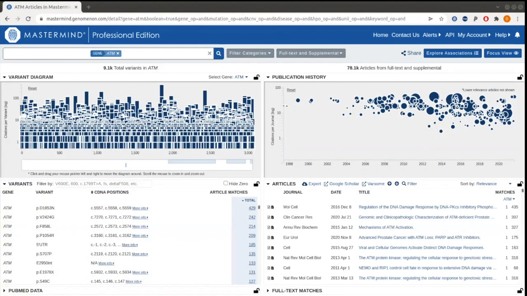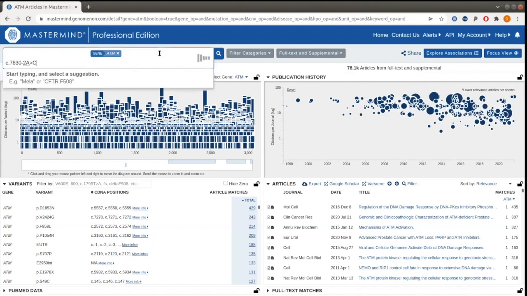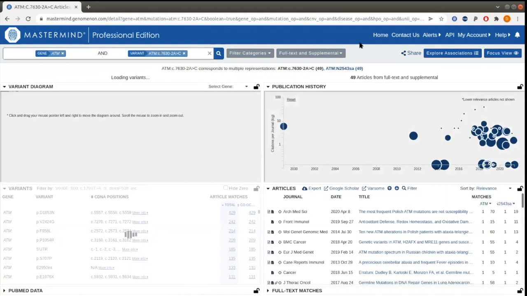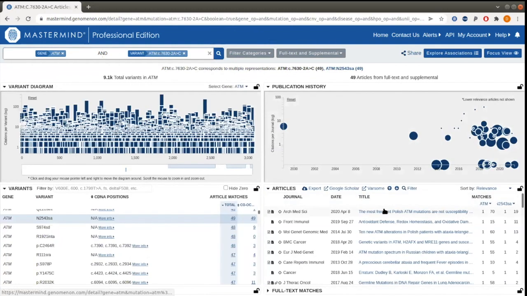Another quick visual feature of Mastermind is to mark with a target those articles that exactly match your specific search. This compensates for the default Mastermind behavior of bucketing all matches that result in the same protein variant. For this example, we'll use a Splice variant. And we'll click on the first article result.